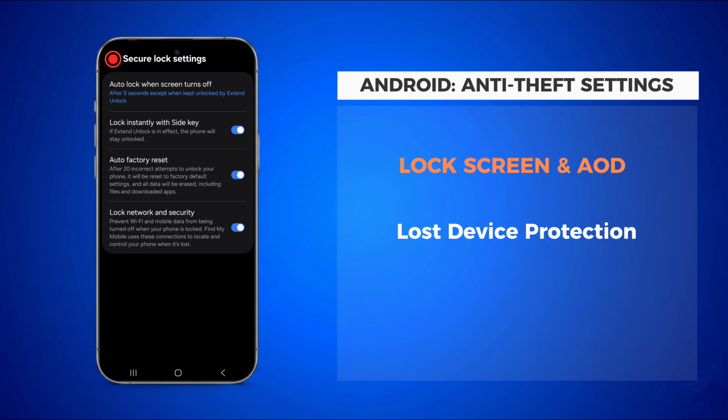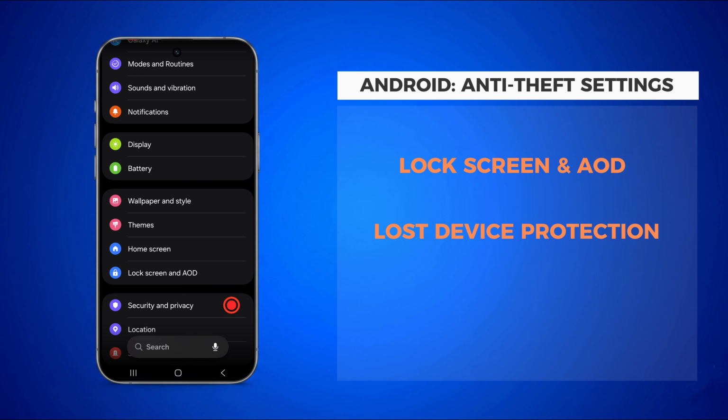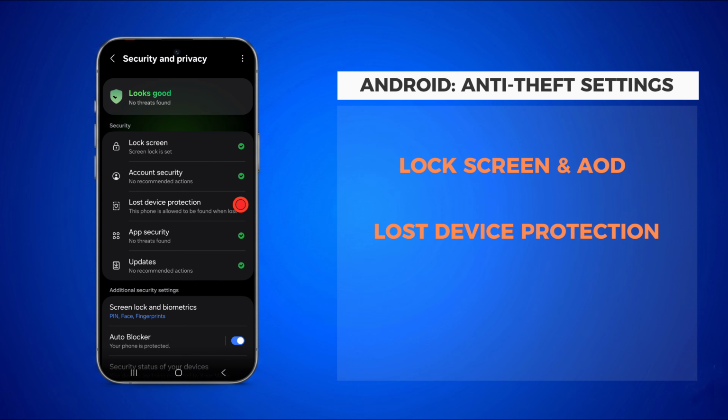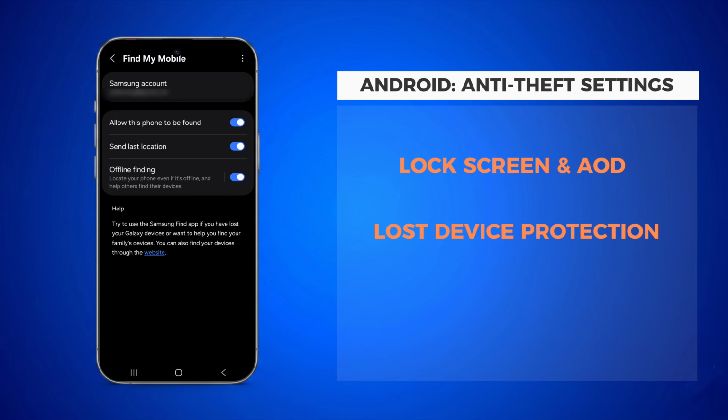Once this is done, you can tap back to the main Settings menu and select the Security and Privacy option. Here you need to tap on the Lost Device Protection. First, we are going to make sure that everything is enabled in the Find My Mobile menu. Please note that you will only be able to do this when signed into your Android account.